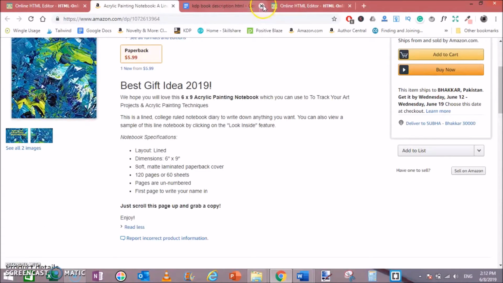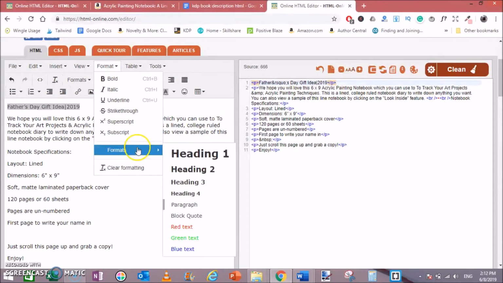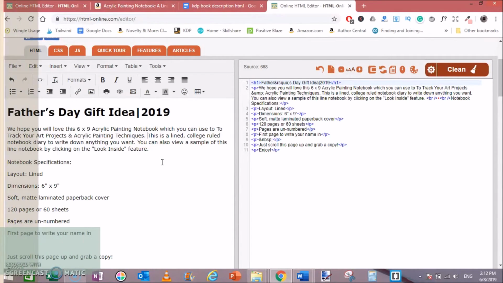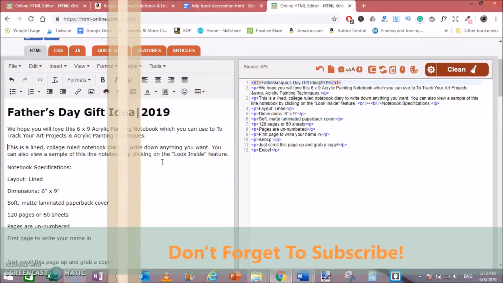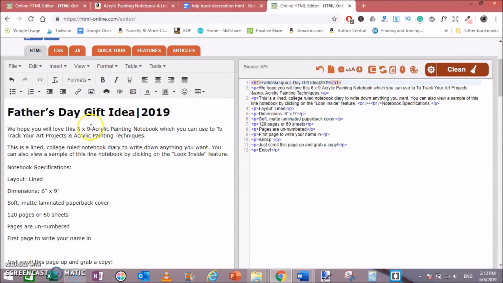Now, as this description is, the first line is H1 or heading 1. To do this, just select this, go to formats and make this H1. You can see the code has changed. Now next, move to here, click on here and then press enter. It will change it to 2 paragraphs.